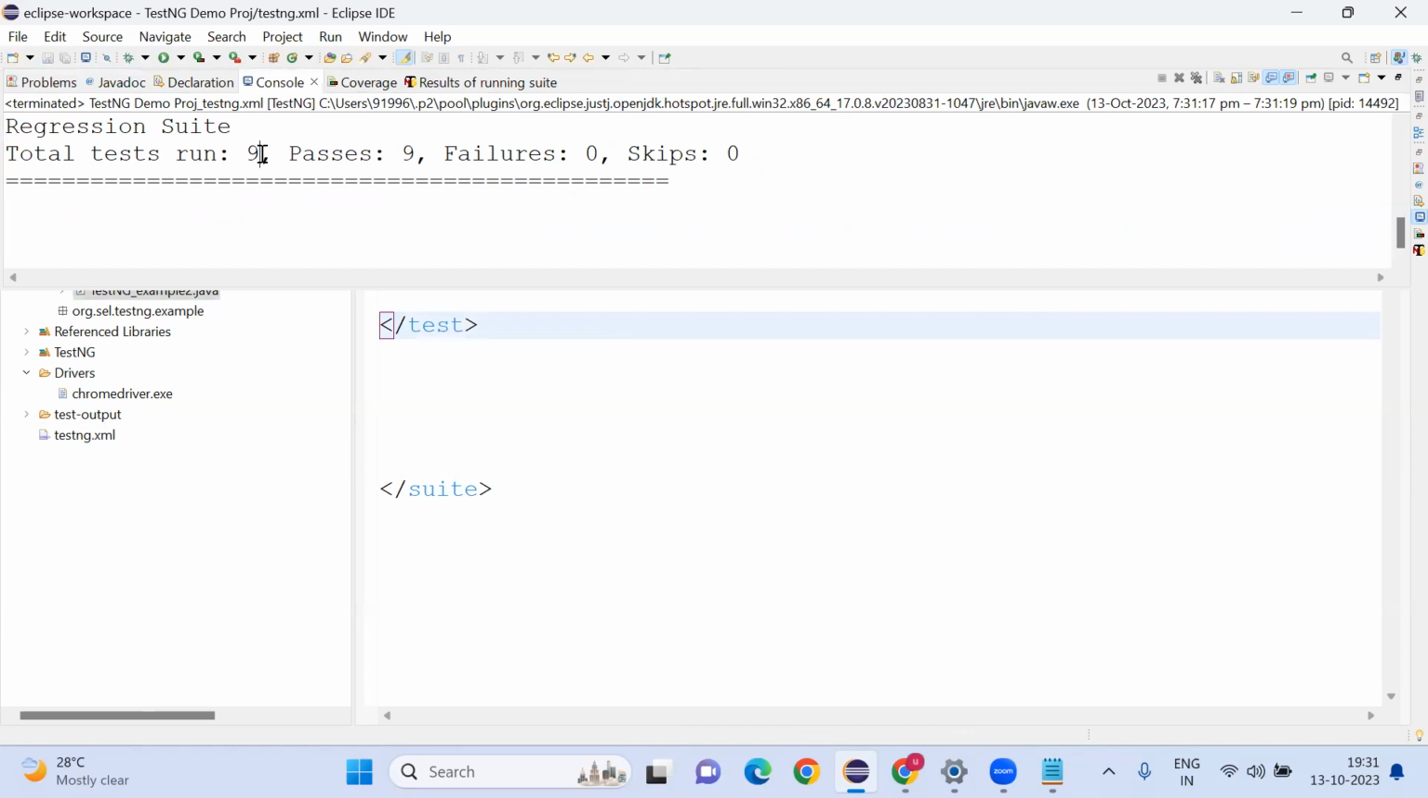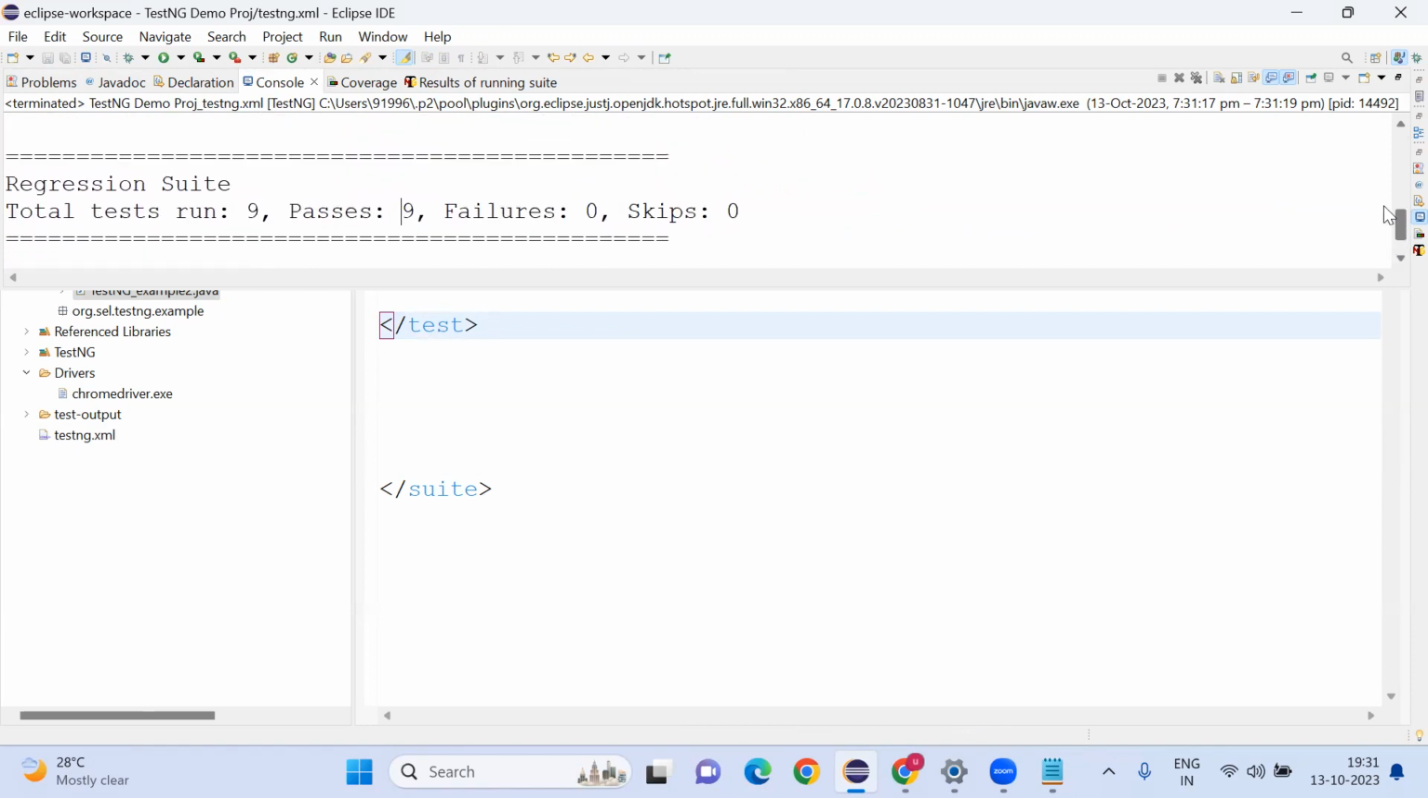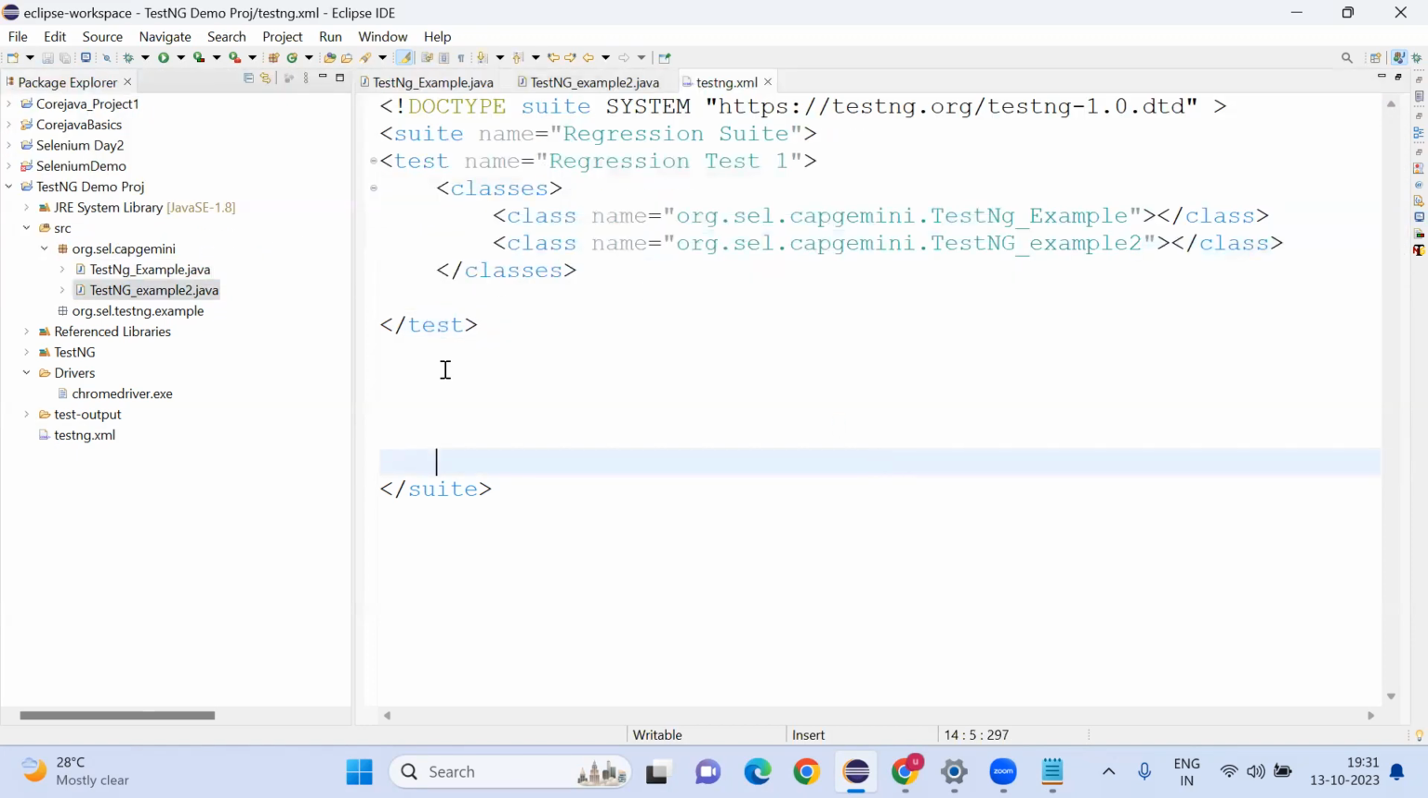See, now total how many test cases? Total 9 test cases. 9 test cases pass. Like this, we can execute hundreds of test cases using testng.xml. In interview, they will ask you: suppose I want to execute multiple class files, multiple packages. How can we do this?